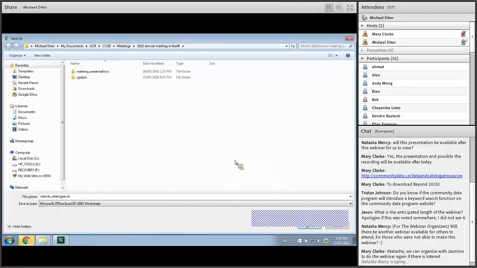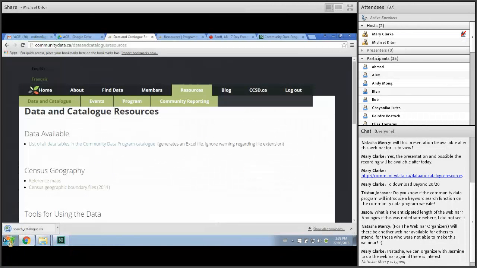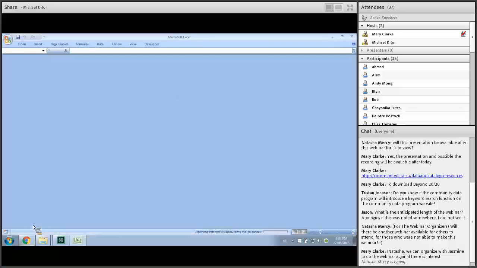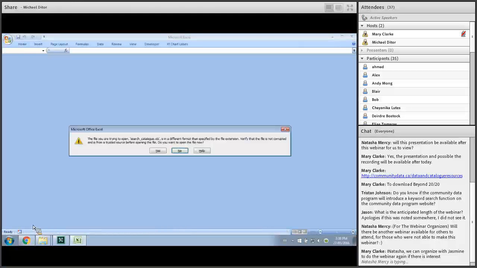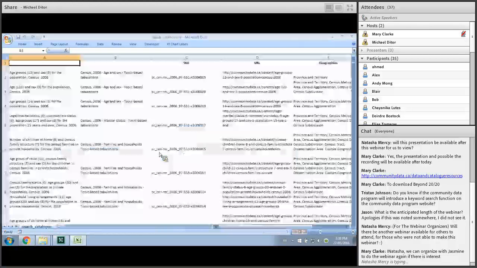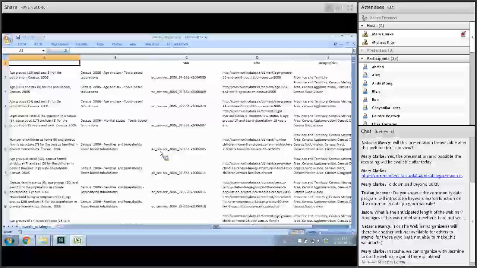Okay, so we've got this file that generates, and I'm just going to say save, and then I'm going to open it up. It's giving me this warning, and it says, do you want to open the file now? And I'm going to say yes. So what I have here is an Excel spreadsheet that has quite a lot of information in it.